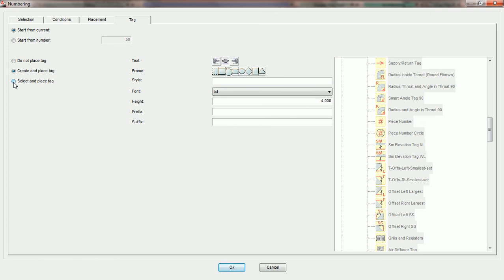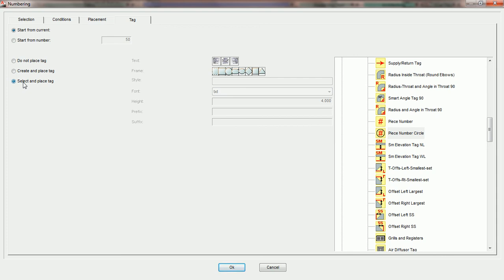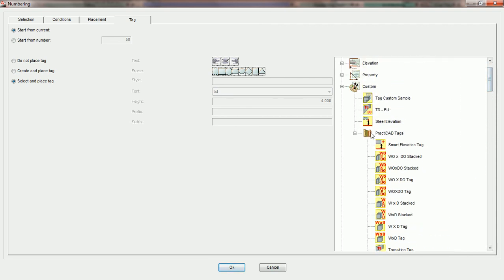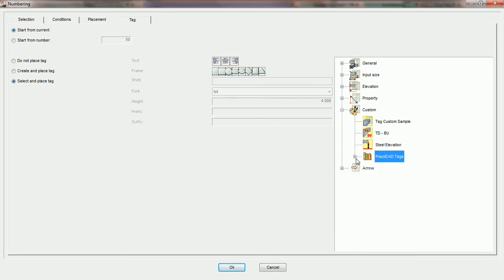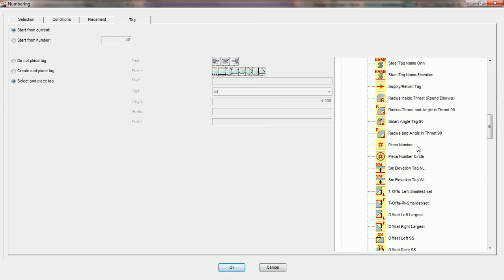The third option we have here is select and place tag. This is the most commonly used option for doing piece numbering automatics. What it does is it gets rid of the parameters for create and place tag because we're no longer going to create a tag on the fly. Select and place tag means let's use a custom tag that we've built that happens to be reporting the property piece number. So you can see here, PractiCAD's opened up a drop-down list, and inside the custom type tags, underneath our default PractiCAD tags, if we open that list, we can go and choose whatever tag we'd like.